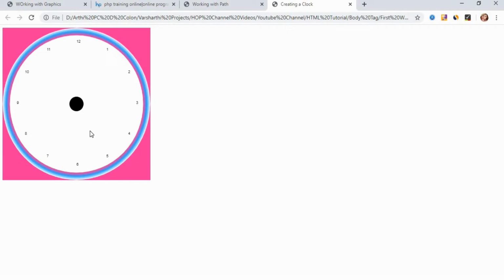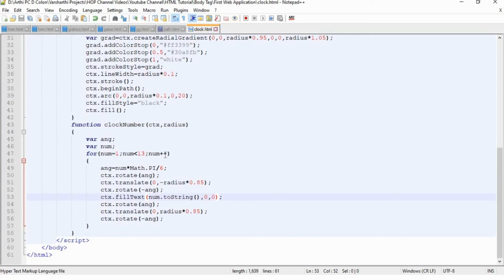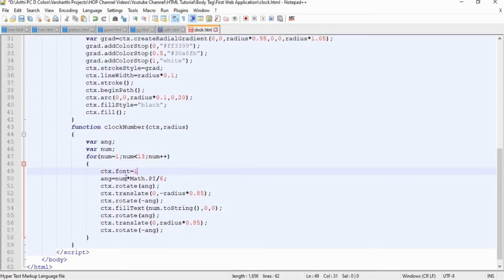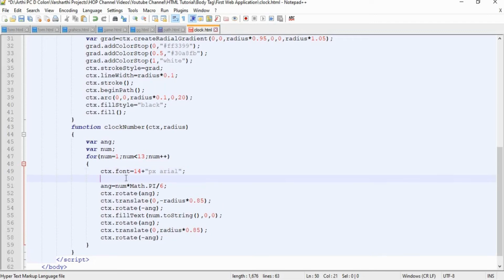So now we can increase the size of our numbers. For that, we can specify the font size by using the context variable. Using that context variable, we can call the property font. Inside it you can specify the font size along with the font name. If we want the numbers to be center aligned, you can use the function textAlign.